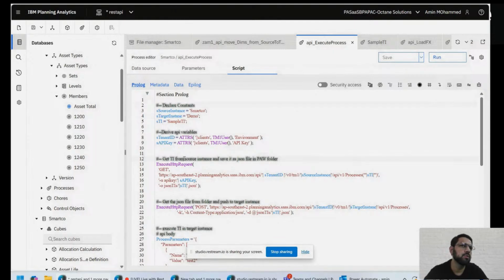So traditionally, this was something that could have been done using the TM1 RunTI function, where you can execute processes from one instance into another. But we know that in V12, that particular function is no more available. So again, we'll have to use the ExecuteHttpRequest to do the same within V12. So here again, all the same parameters that I've passed.